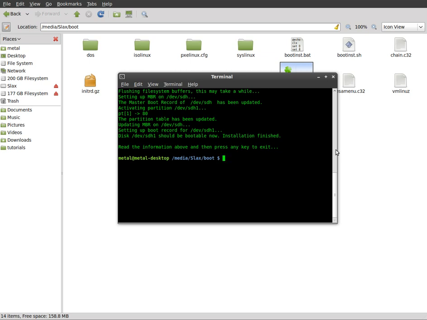We can now turn off the computer, restart. If the flash drive is installed and your BIOS is set up to boot from USB, you'll have a booting copy of Slax running off your USB flash drive.